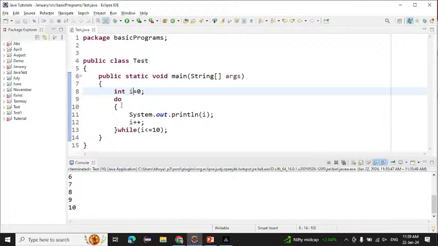0. It will come into the do part and print the value of i. What is the value of i here? 0. It will increment the value. So what will be the new value? i equals 1. Right. Then at last it will check the condition, i is less than or equal to 10. 1 is less than or equal to 10. Is the condition true or false here?